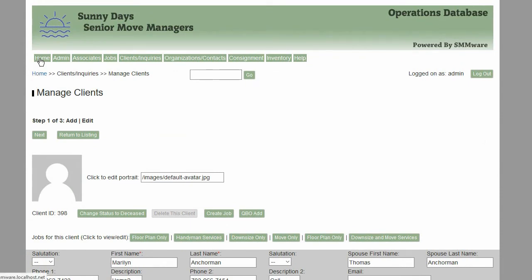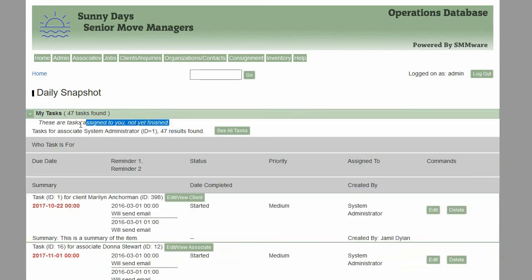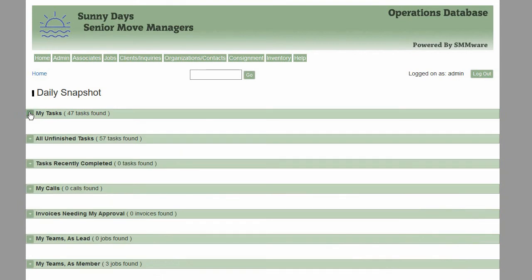Let's go ahead and take a look at the home page. There are sections on the home page for your own tasks. These are tasks which are assigned to you, which are not yet finished, regardless of whether you created them or if someone else created them and then assigned them to you. There's a section here, since I'm logged in as an upper level user, called All Unfinished Tasks. So this is company-wide. And for a company owner, it lets you keep track of everything that's going on, gives you a sense of where things are.